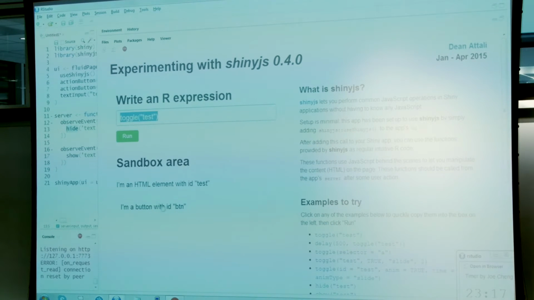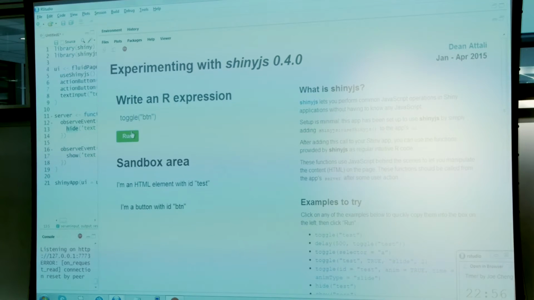Here on the bottom, we have a button, and as it says, the ID of that button is btn. So we already know about the hide function. So I can say hide button, and I can say show button. And another function that goes along with hide and show is toggle. And everyone who's already using ShinyJS knows all this, so I'm sorry if this is boring. It's still the beginning. So the toggle function will hide and show it, alternating between hiding and showing.